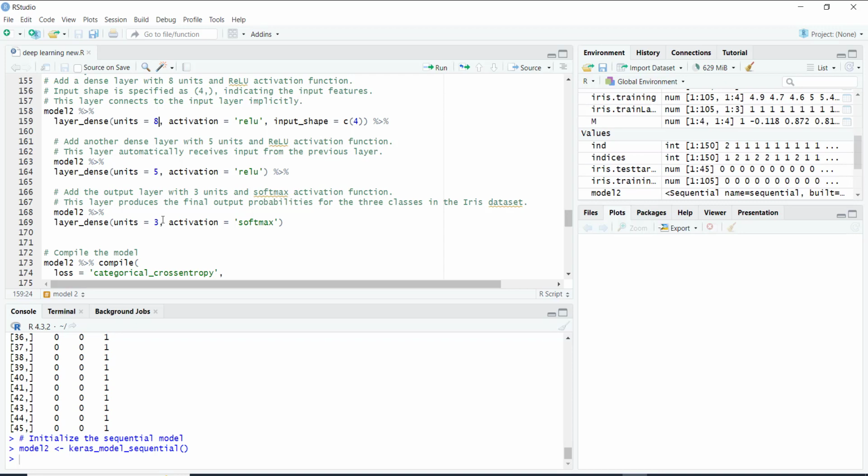Next, we added another dense layer, this time with 5 units and ReLU activation function. This layer automatically receives input from the previous one, so we don't need to specify the input shape again.